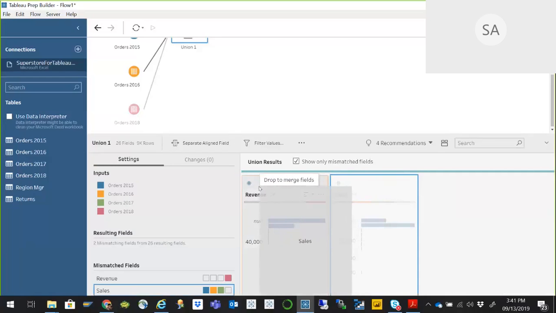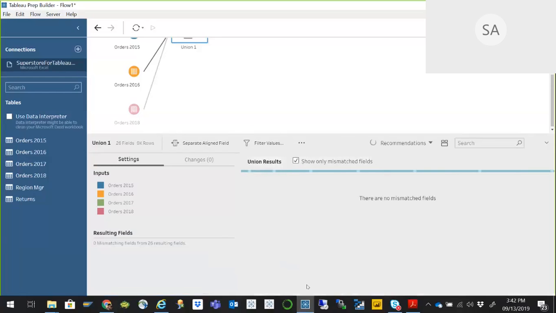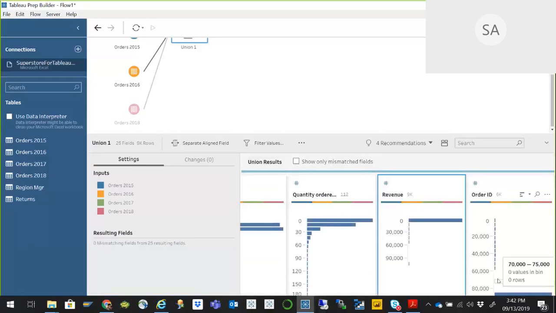So I'll just drag this and drop it on top of the other column. So it's basically merging those 2 together, and there are no more mismatched fields. So you see, it's a pretty easy visual workflow that we are trying to create here, right?